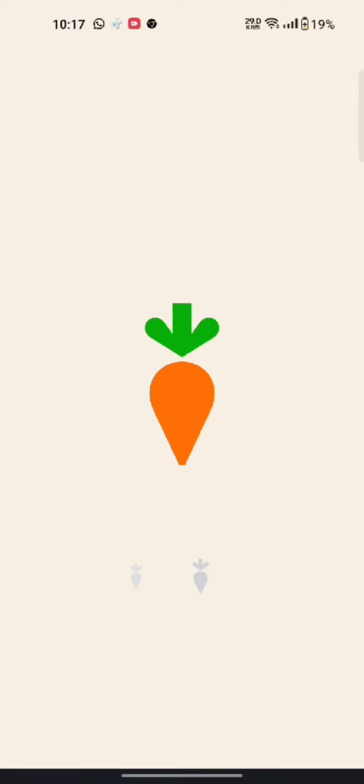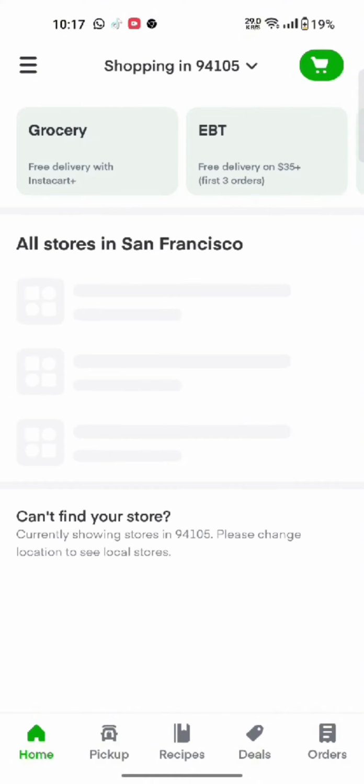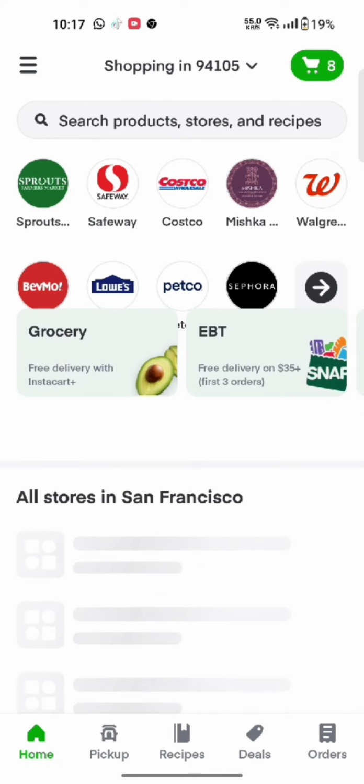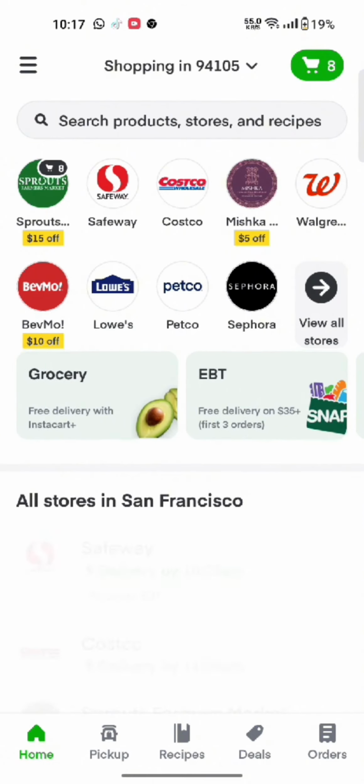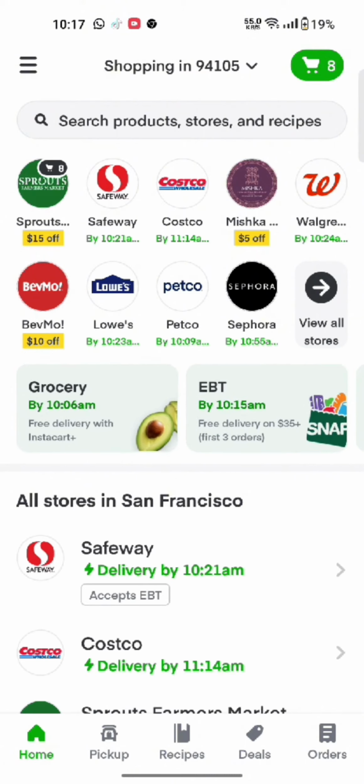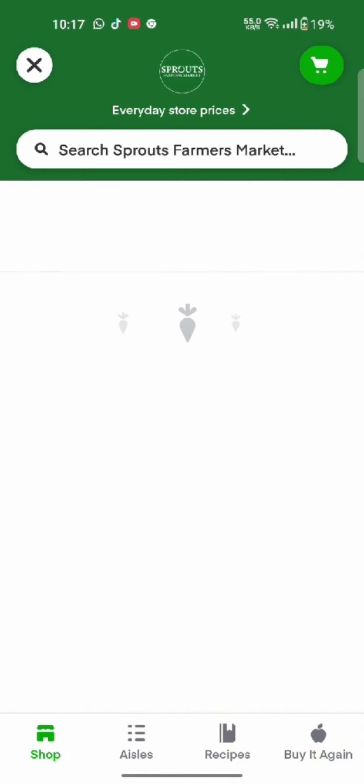To place an order on your Instacart application, firstly open your Instacart application. The home page of Instacart will appear on the screen. Click on Orders on the bottom right corner of the screen.